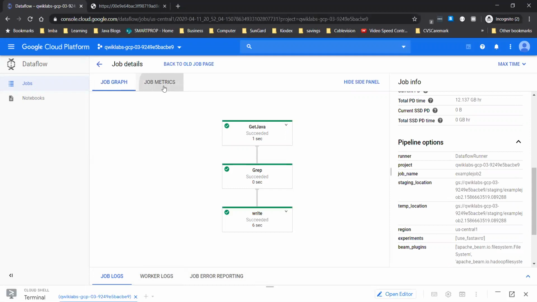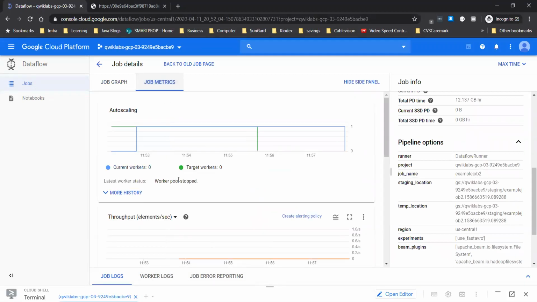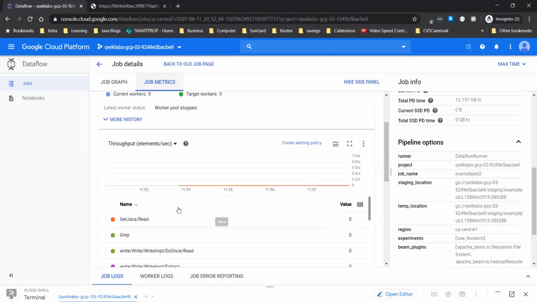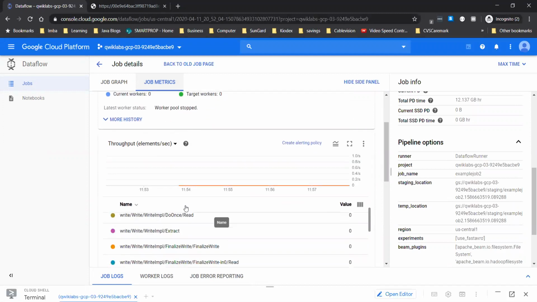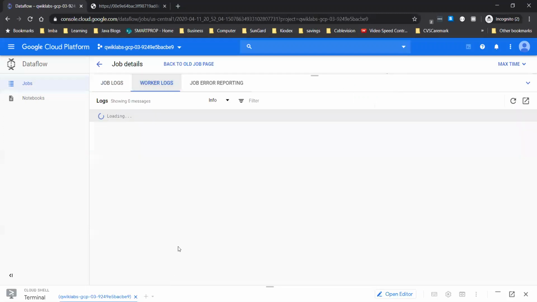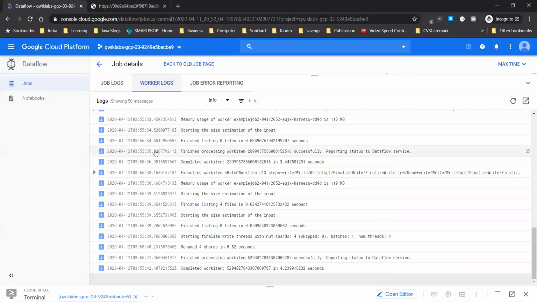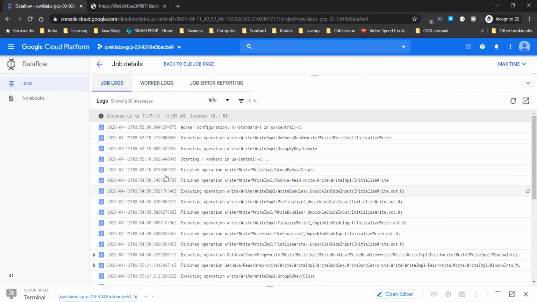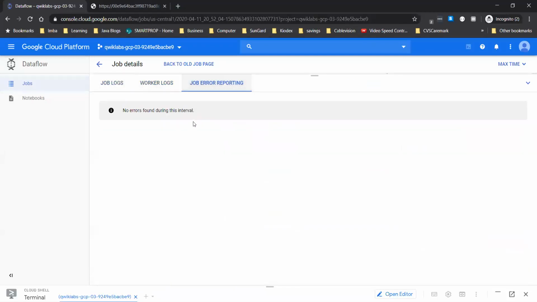And then here we have different kinds of job metrics. You can look at autoscaling capabilities. You can look at CPU throughput. You can create different kinds of alerting policies. Let's say you have multiple different jobs, you can have alerting policies for those. And then here you have different kinds of logs. You can look at the worker logs. You can look at the job logs. And if there is any kind of error, you would have your error logs here.